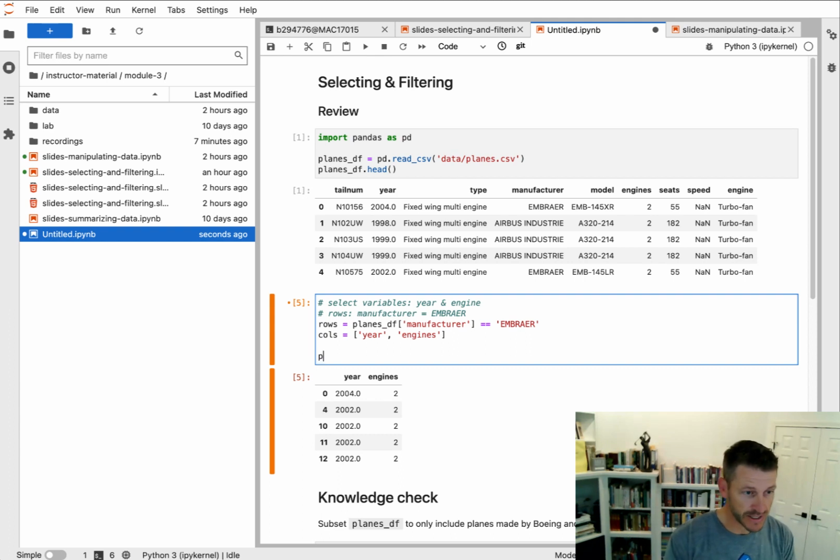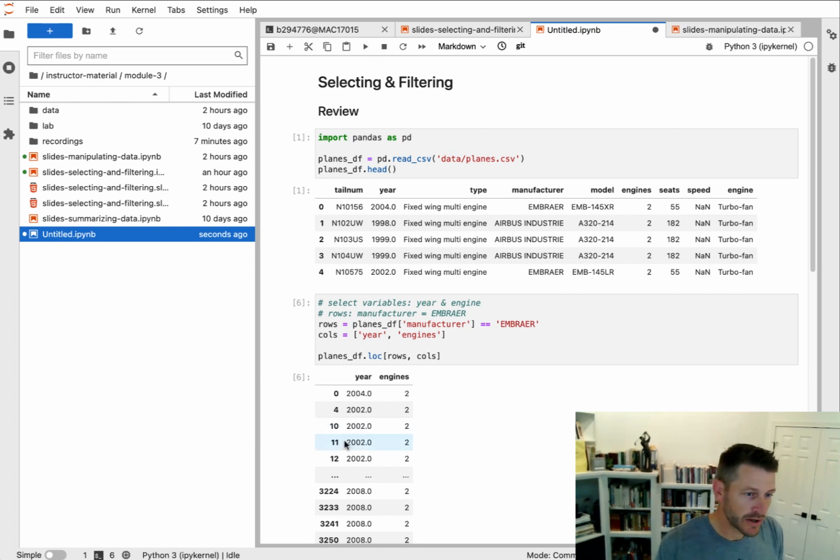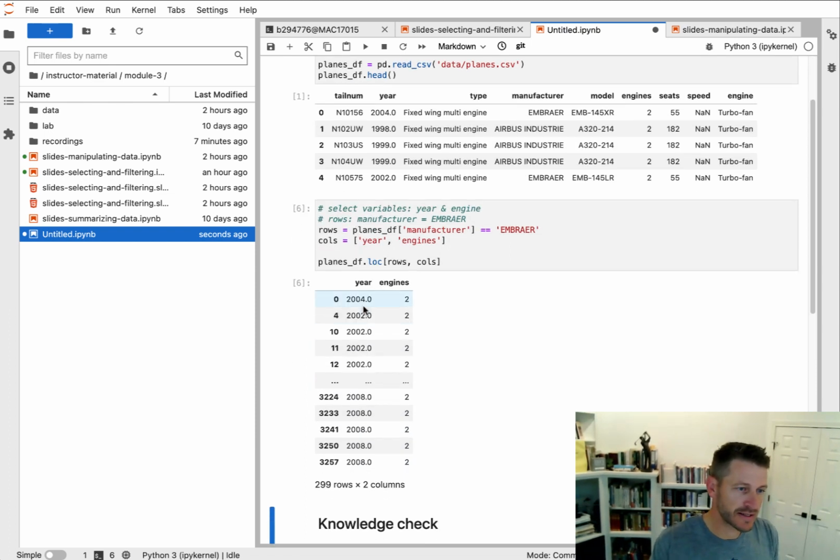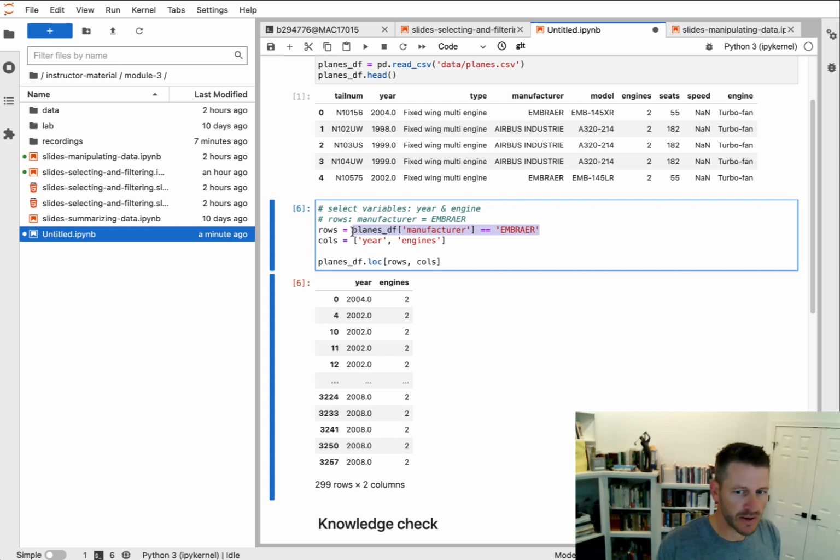Now what I can do is use planes DF, the .loc accessor, and I can say I want to get the rows and then comma the columns. Right, so I can pass both rows of interest and columns of interest in .loc, and what I get in return is going to be the same thing we saw earlier, where we have our year and engines, and these would be the year and engines for the manufacturer equals Embraer.